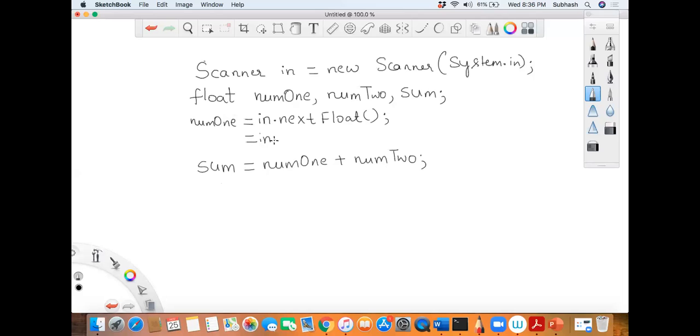I will take the next value. Okay, that is done. Next, once again, I need a floating point value. Then I would say nextFloat(), open the bracket, close the bracket, and store it into num2, right? So I have a Scanner class and 3 variables declared. I have taken 2 values, nextFloat into num1 and num2.